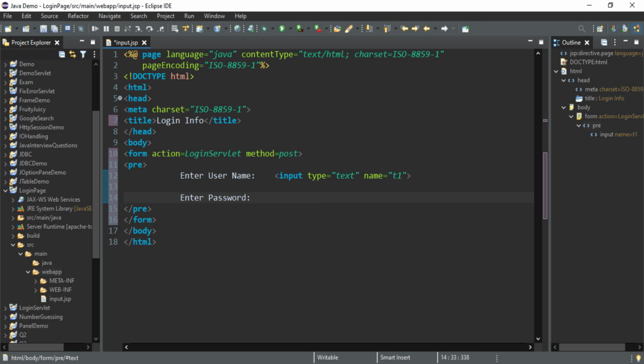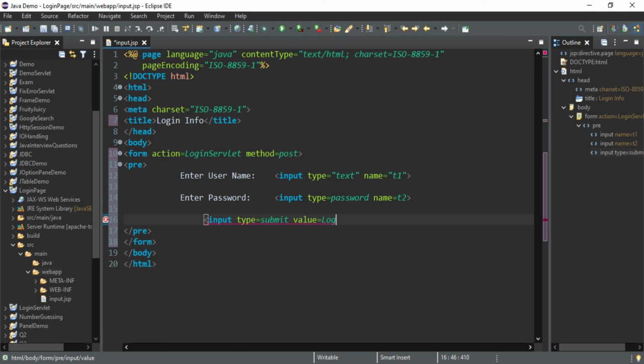and then here I'm going to take input type equal to password, and then I'm going to give name equal to t2. If you omit the double quotes also it works, no problem. And then now I'm taking input type equal to submit, and then value I'm taking as login. Also I will take one reset button, input type equal to reset. That's all. So my page is ready.